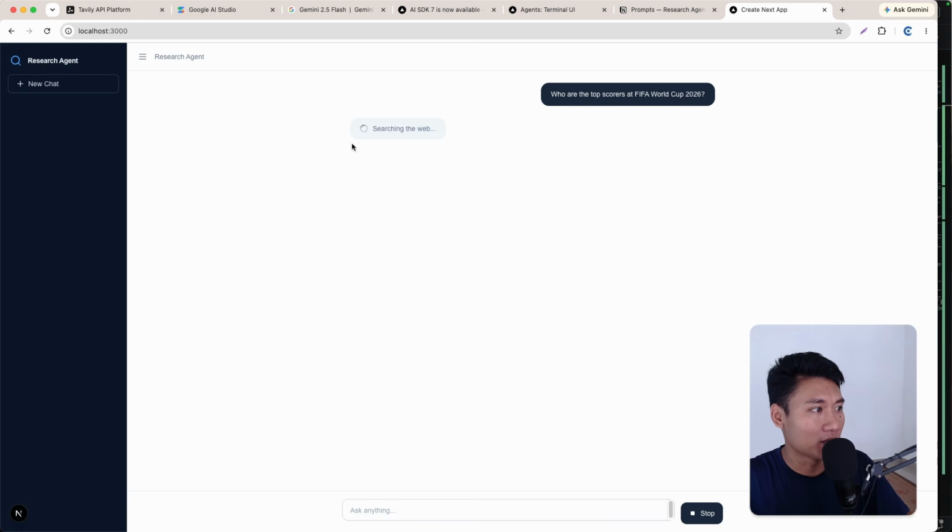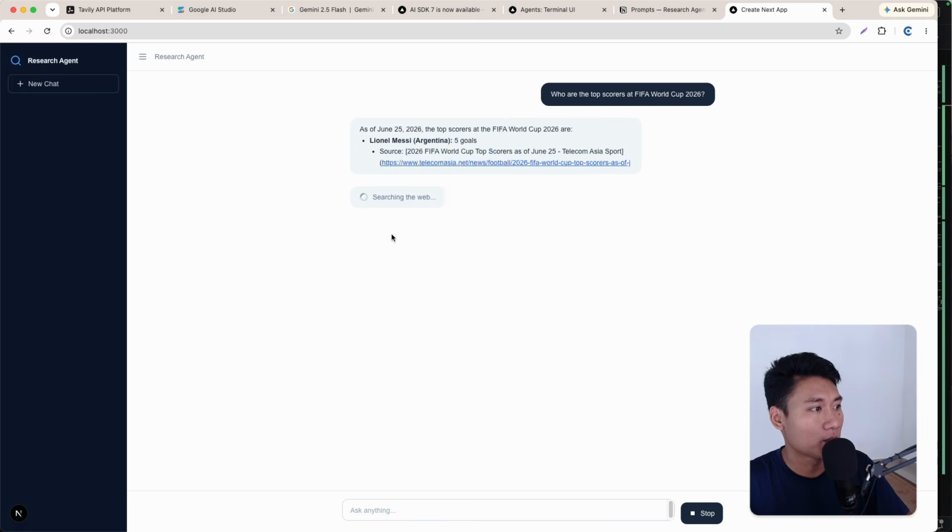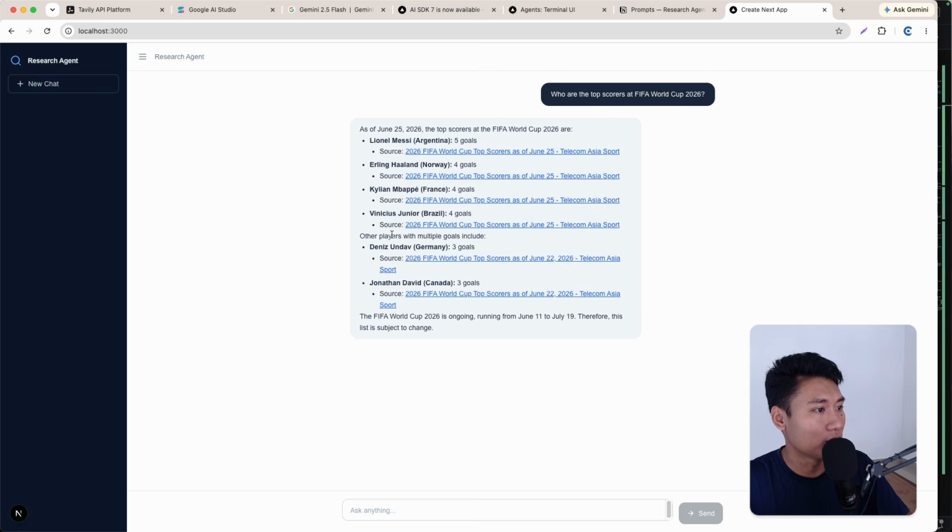Then as you can see, we have this loading, searching the web. So anyway, it shows the result. As you can see, I love that. We have this response: as of June 25, 2026, the top scorers are Lionel Messi and etc. Right? We get the response back. Pretty nice. I love this. As you can see, guys, this works.